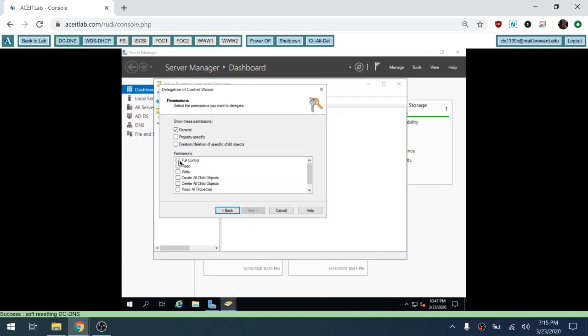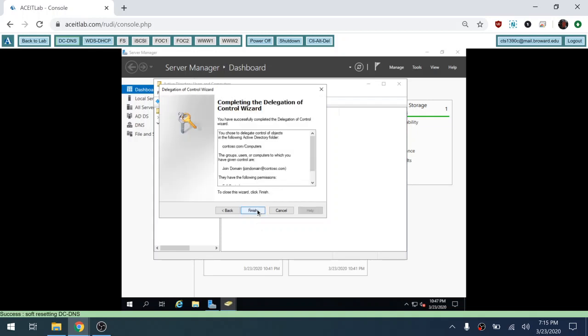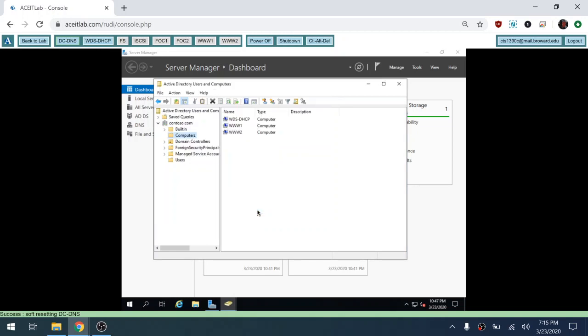And I'm going to give them full control. So the join domain account will have full control over the computer container. So when I deploy an operating system to a client, that join domain account will be able to create the computer account for that client, reset the password, do everything that it needs, no issues.